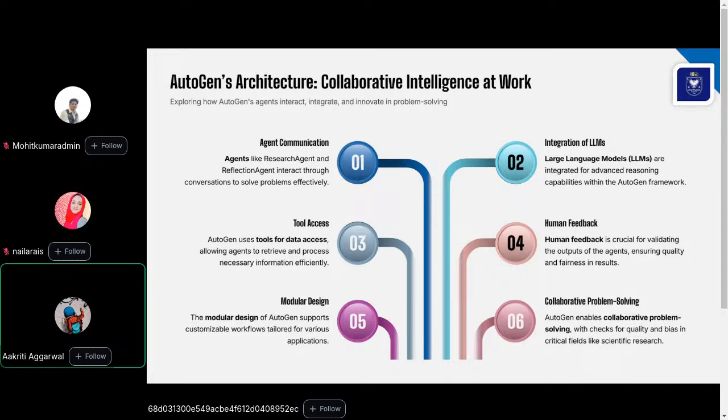Next slide is Autogen architecture. This is very important because after this we are going to deep dive into the demo. So I would love you to understand what architecture we are going to follow in the whole demo.